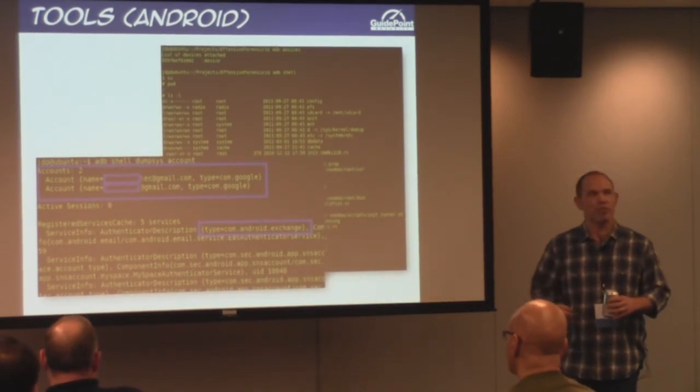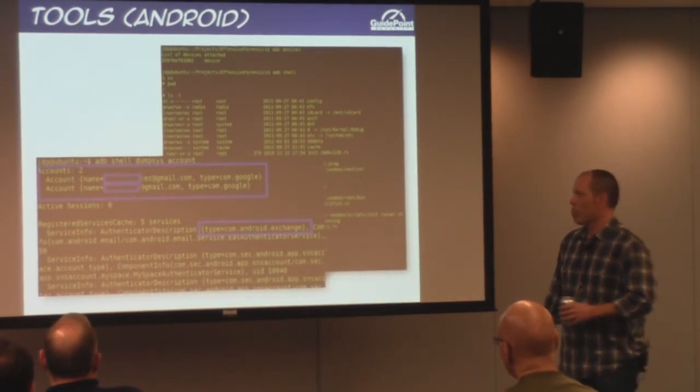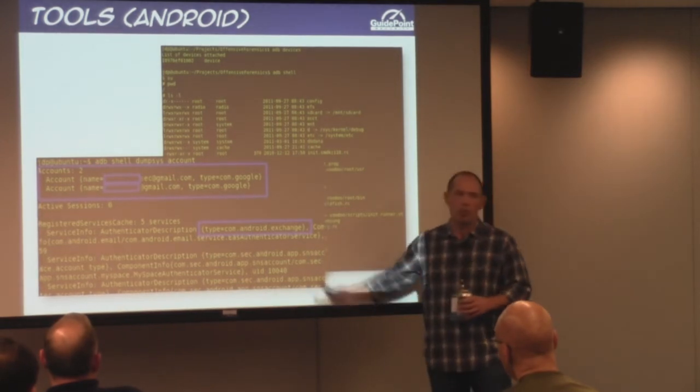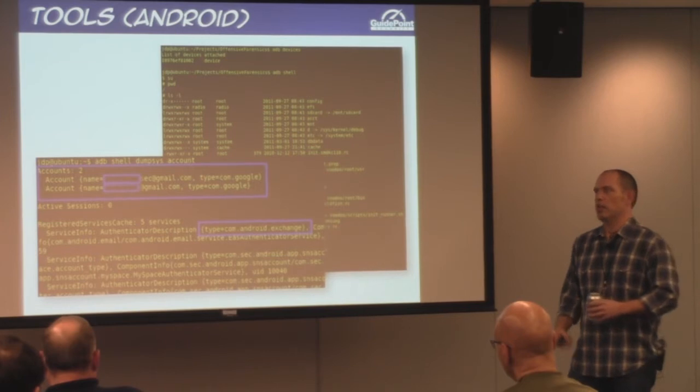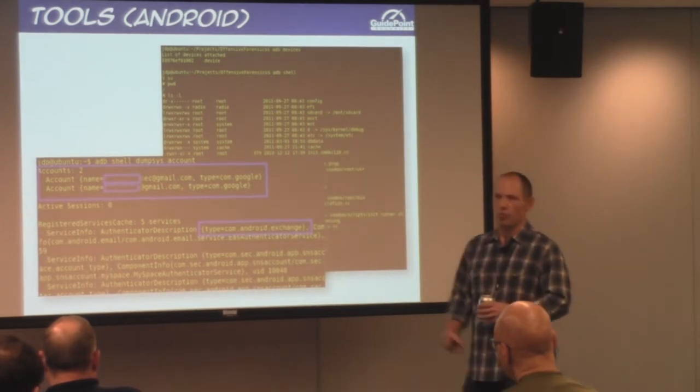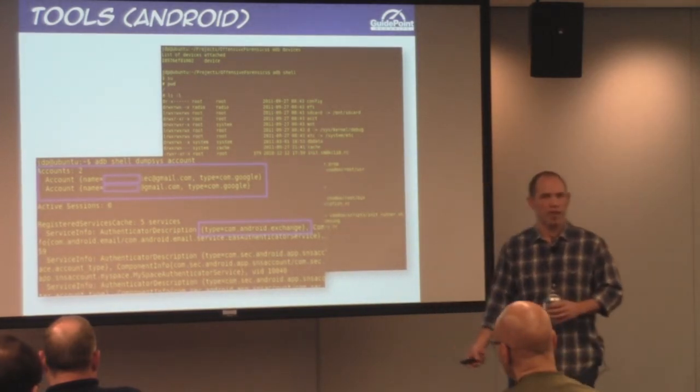So Android, there's a bunch of different tools that we use for Android. Same principle, although you don't need to put OpenSSH on the device because we can use the Android Debug Bridge to get remote access. And then obviously we've rooted that device, so we have unfettered access to the file system.